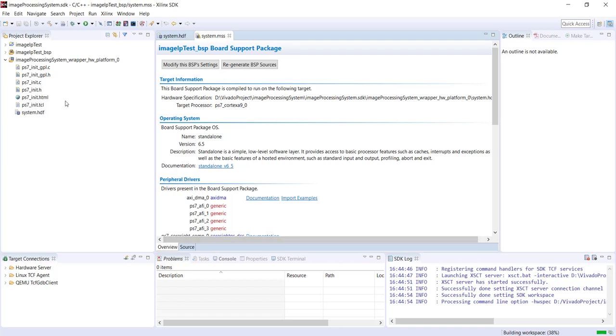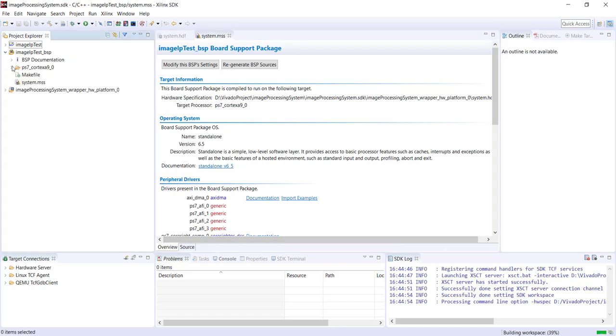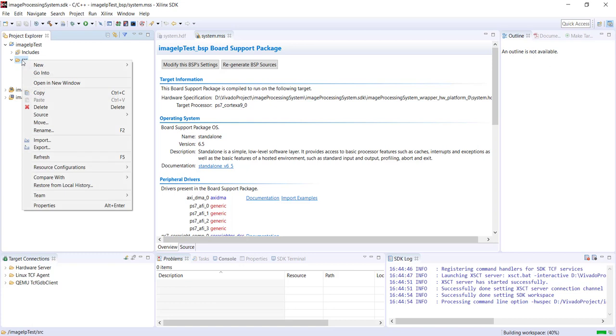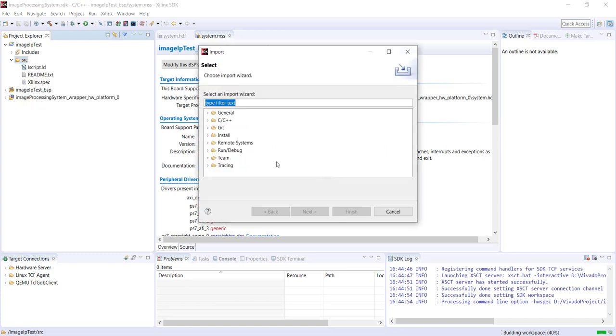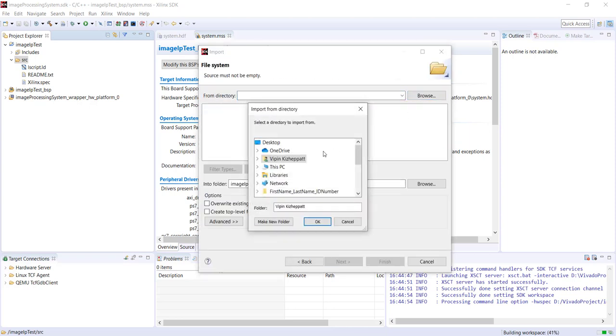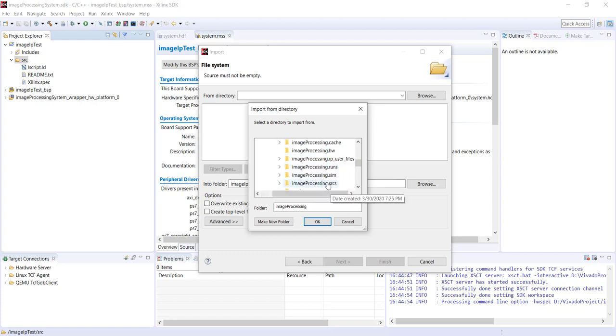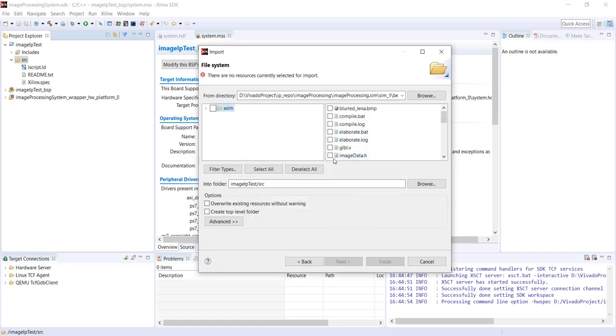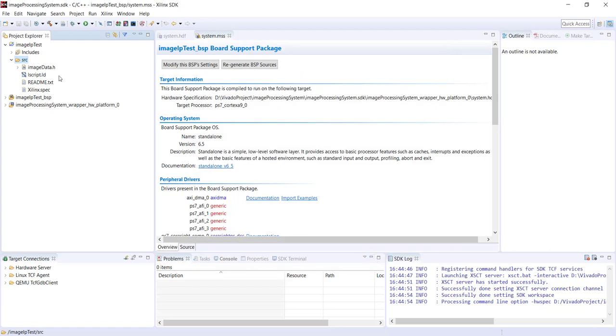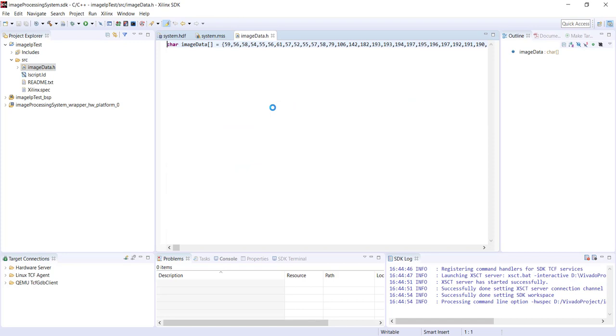The first thing I'm going to do is bring that header file, the constant array of the image that we just generated, into my project here. We go to source and choose import. You can copy paste it, but this is a better way. Choose file system, browse and find it: this PC, then the image data dot h. Okay, so that came into our project.